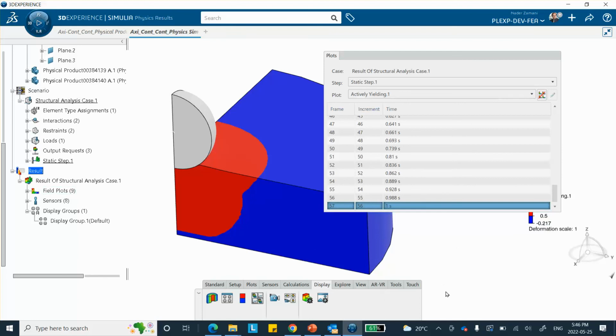Okay, I hope you found this useful. Wait for the other tutorial when this is done as an analytical rigid surface, and hopefully one where the indenter is done not as a continuum element but as a shell element.